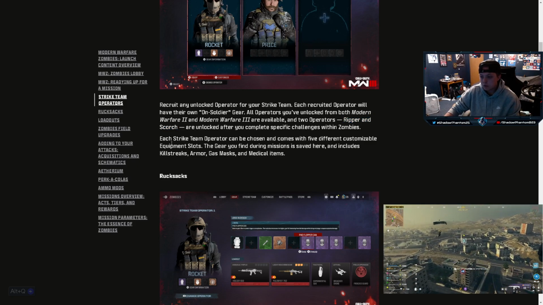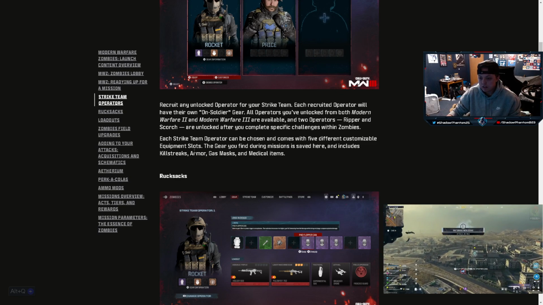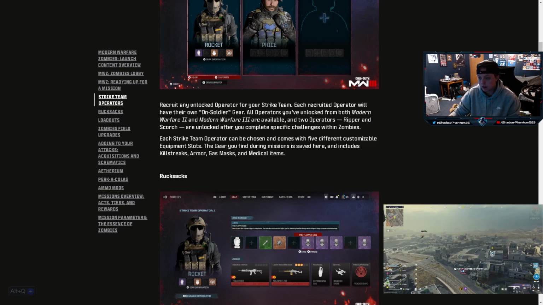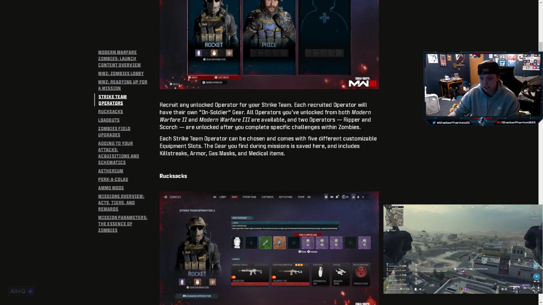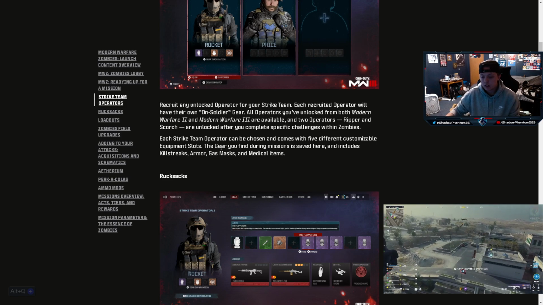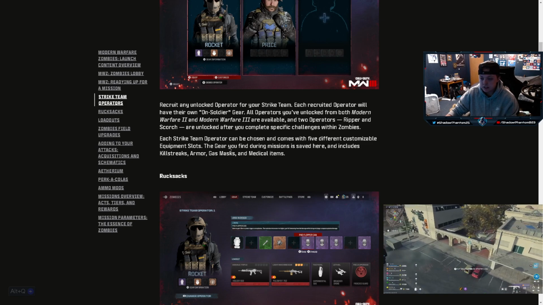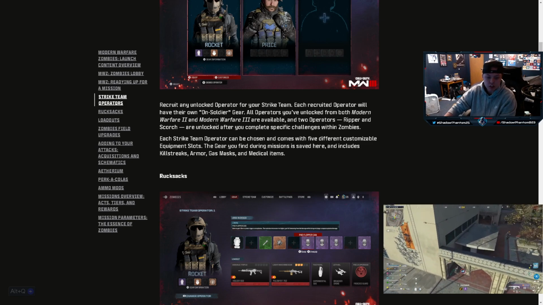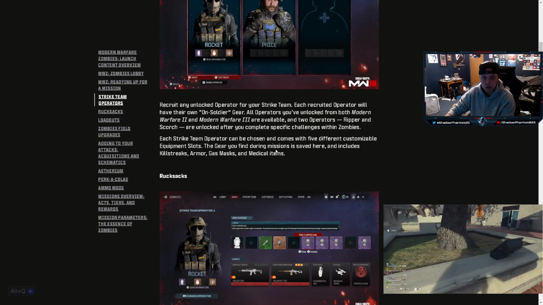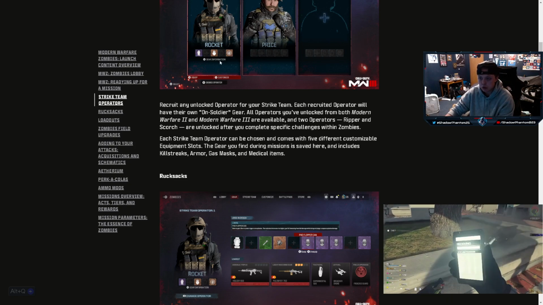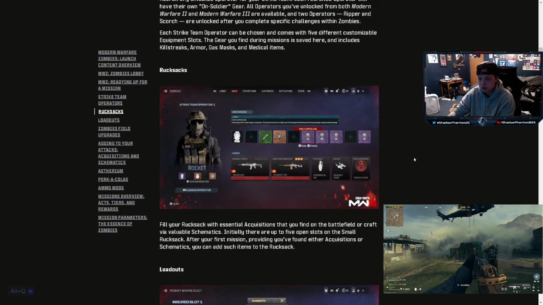But each of our operators can be chosen and be customized with 5 different equipment slots and the gear that we have found from previous missions, including the kill streets armor, gas mask, and our medical items being quick revives. I want to say quick revives because it's a self revive, but if you're solo, quick revive does end up reviving you. So I'm now interested to see how quick revive will work in the game, considering we do have self reses in the game from DMZ Warzone mode.